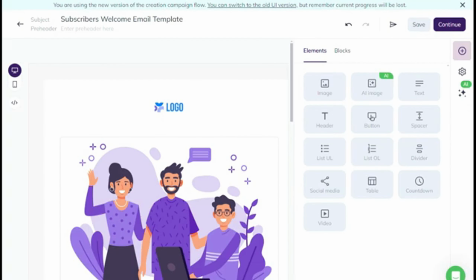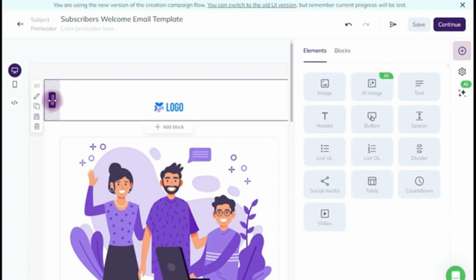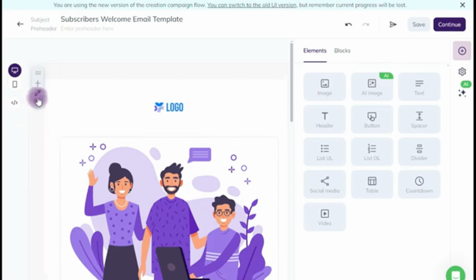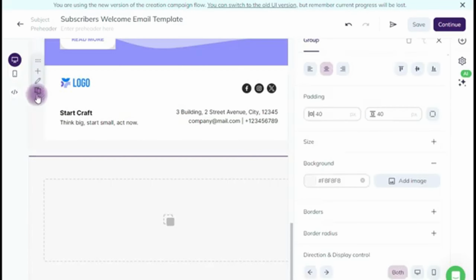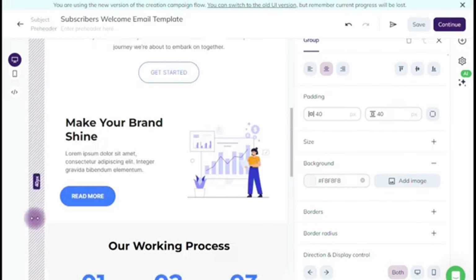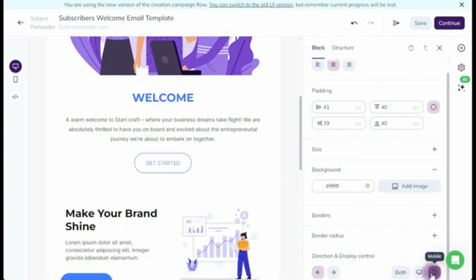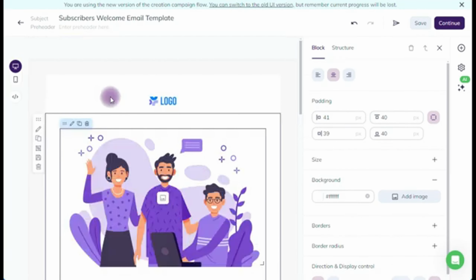When you're working with groups, you can add new ones, clone existing ones, edit them, change their order, or even delete them. Some components also allow you to control the direction of the content, such as left to right or right to left, and the display control, which lets you choose whether the content shows on all devices, only on desktops, or only on mobile devices.